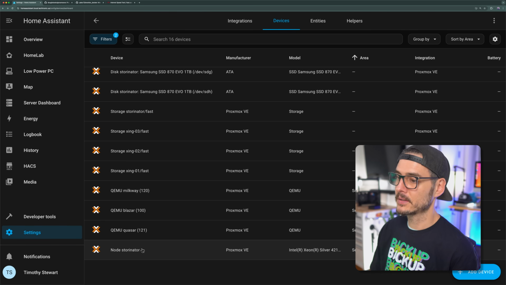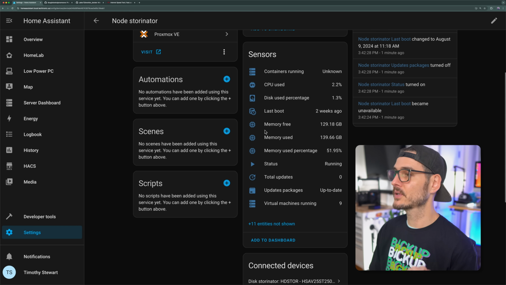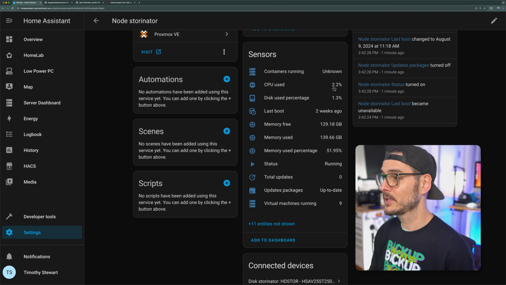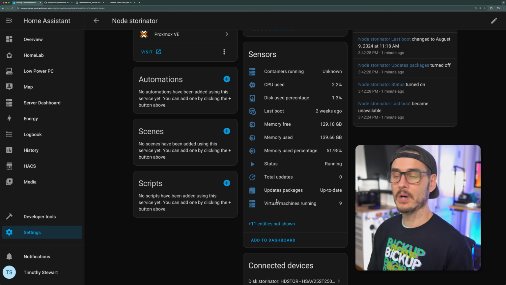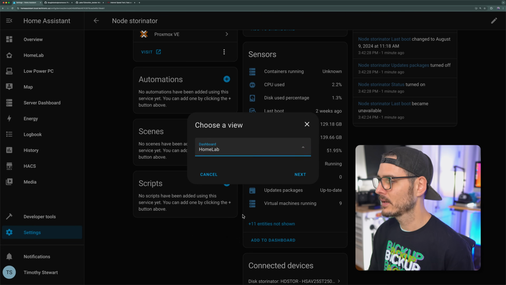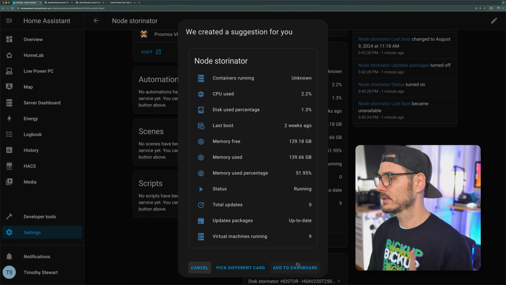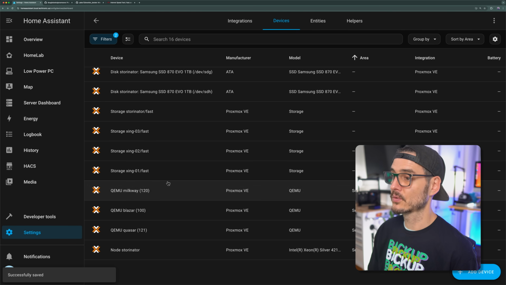If I click on this Stornator node here, you can see that I have lots of sensors. Pretty cool. How many containers are running? I don't have any running. CPU used, disk used, last boot time, how much memory is free, status, and so on and so forth. So let's add this to the dashboard, add it to my HomeLab dashboard, and use that card. Let's add another one while we're here because this gets really cool.